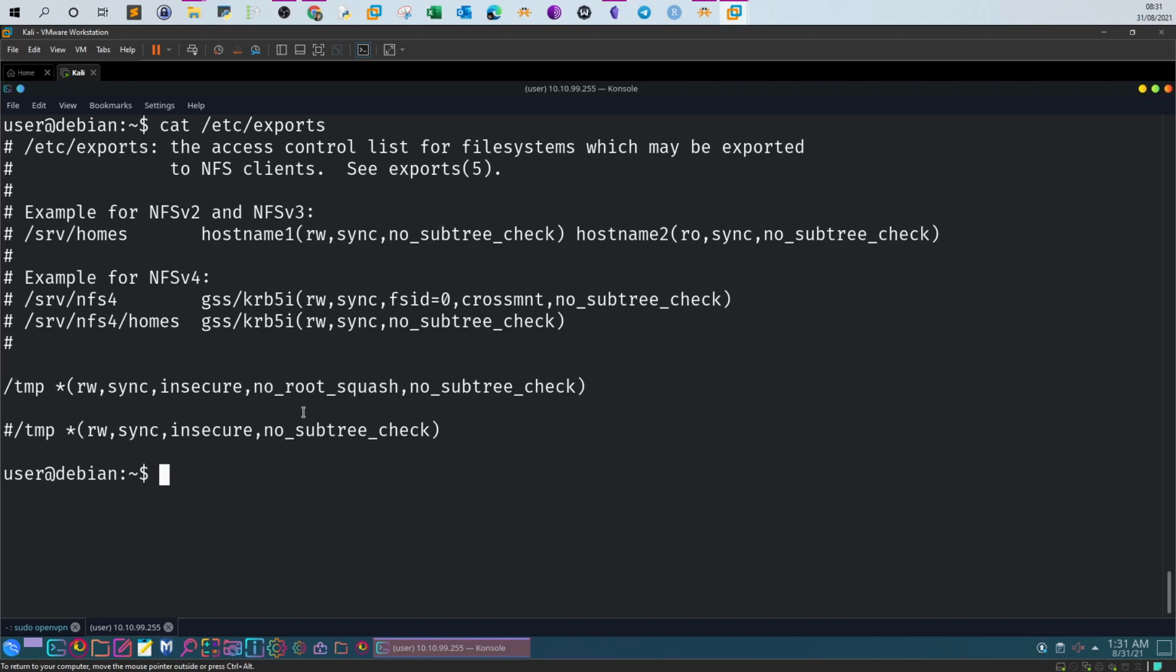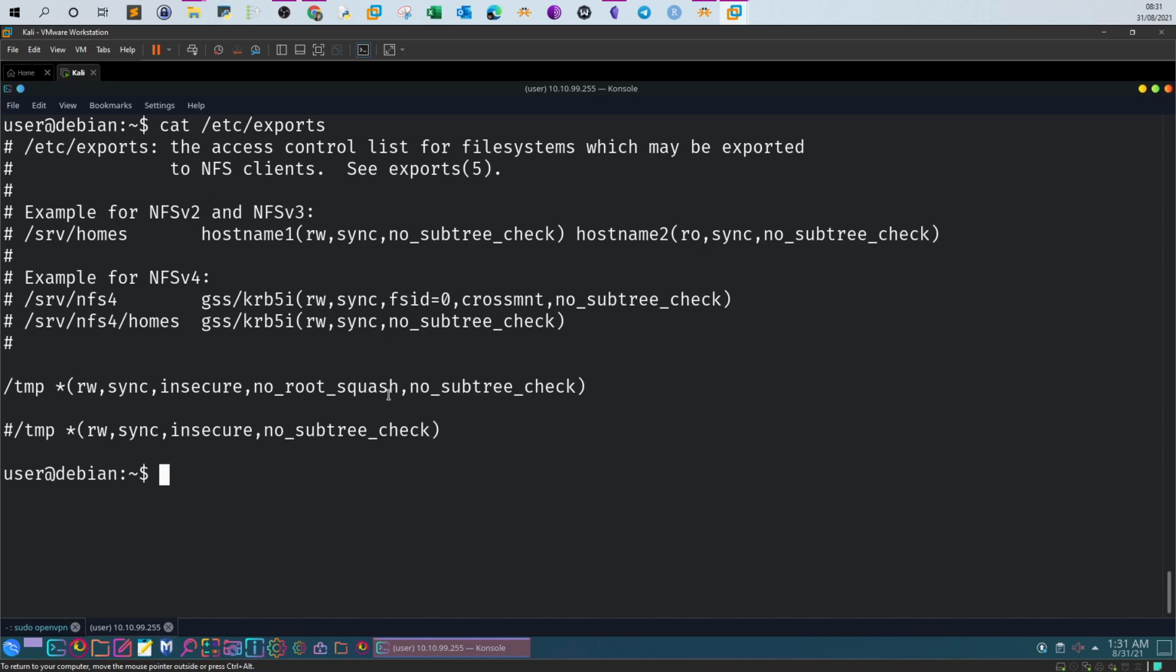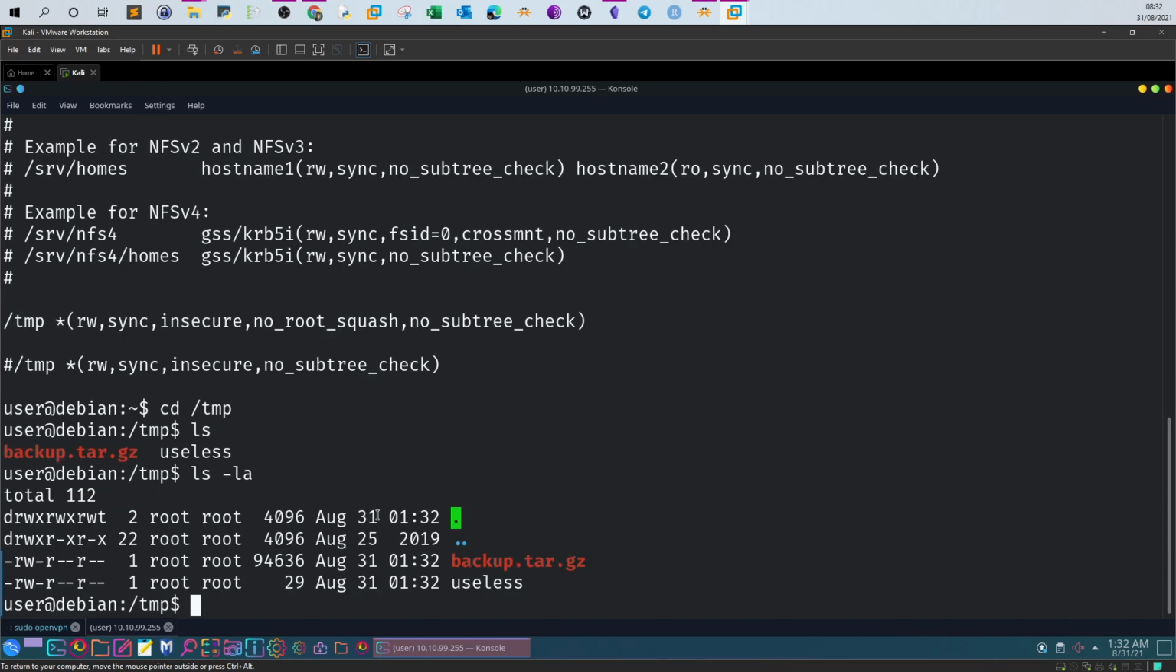If you want to enable root squash, you're going to have to remove this option. Once you enable root squash, if the user is root, the ID of the user who logs into the share will be nobody, so it's better to just enable root squash. Leaving root squash disabled is not good, since you will be able to upload files to that share, which is temp, and run these files or binaries as the root user. So if you go to temp, you see we have useless and backup files. If we list the permissions, see here the ownership is root user.